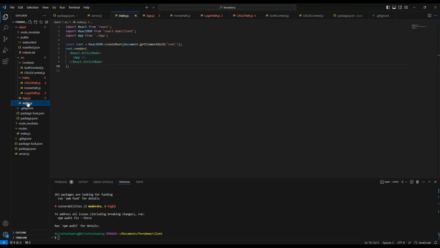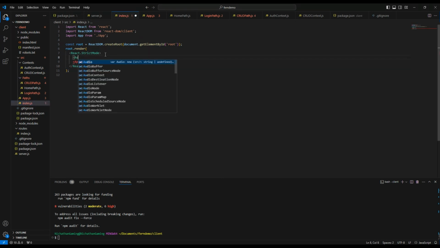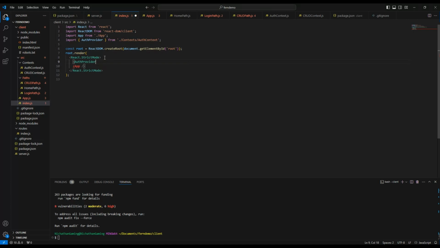So this lets us use our login in anything that is inside of our auth provider. So if we go to our index, I can do auth provider. Make sure you get that import there. Now we'll just put my app inside of this. So anything I have in my app can use my auth provider. And with that, the auth provider or the auth context is done.